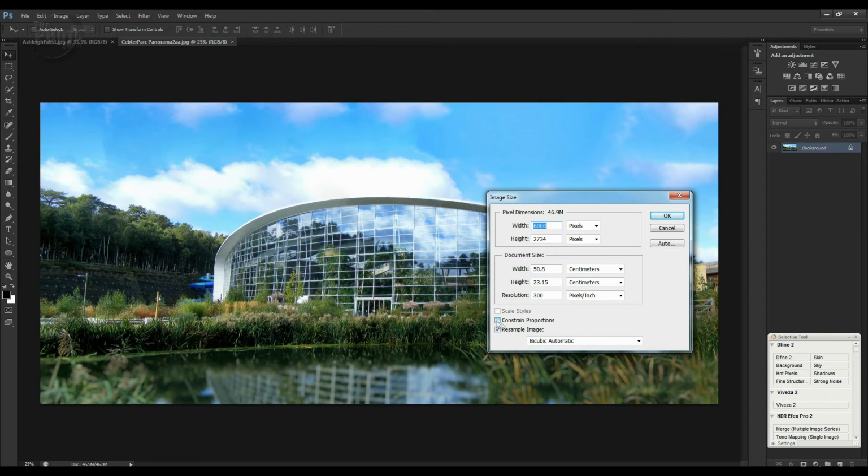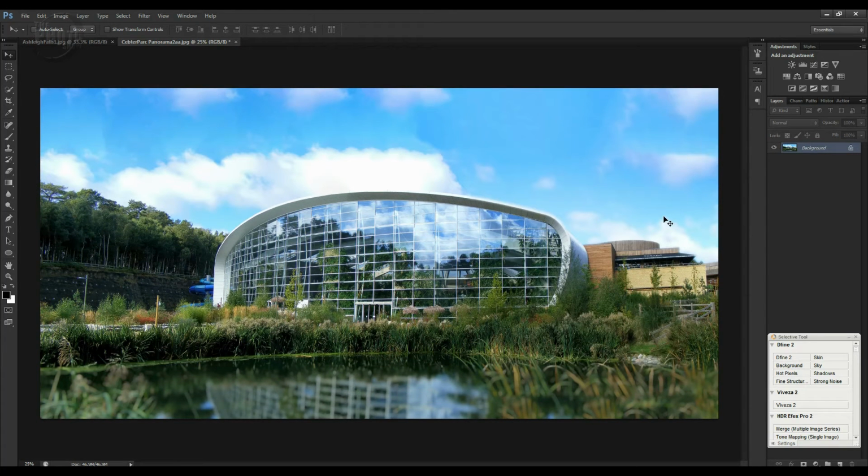Now I've unticked constrain proportions, because if I change one, the other will change to keep the same proportions of the image. But we want to change that for this, just so that we're getting that 2:1 ratio. So I'm going to change this 2,734 to 3,000 pixels and click OK. You can see that it stretched the image higher in the vertical. It's probably squashed it slightly, but with this image, because we were close to the 2:1 ratio, it doesn't matter that much. So there we go, that's our image sized to the ratio that Facebook will want.